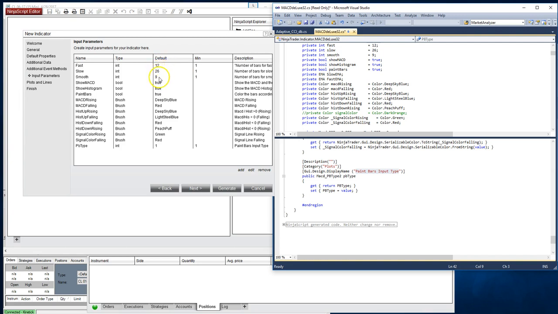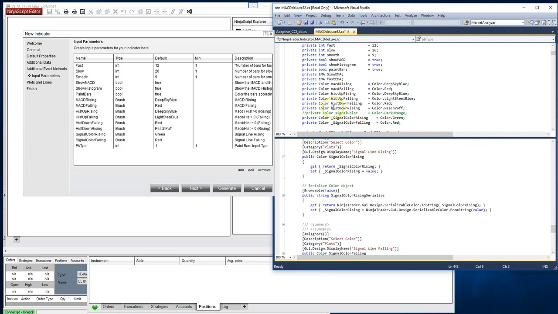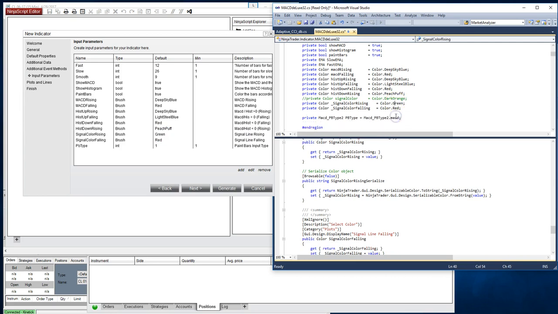12, 26, 9, true, true, true, deep sky blue, red, deep sky blue, light steel blue because we caught it in time, or else we'd catch it now. Red, peach puff. They commented out dark orange signal color. I guess it was never down in here, so we never even had it down here, so we don't have to worry about that. And then green, red, and the one we couldn't do.